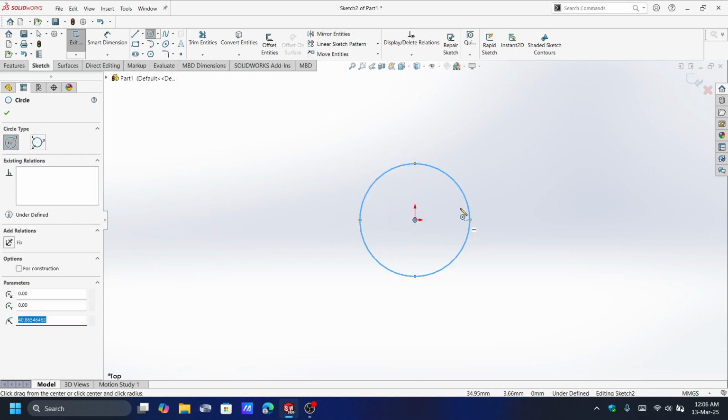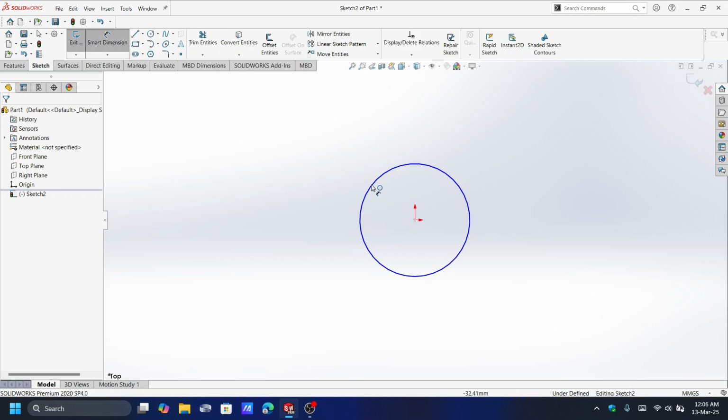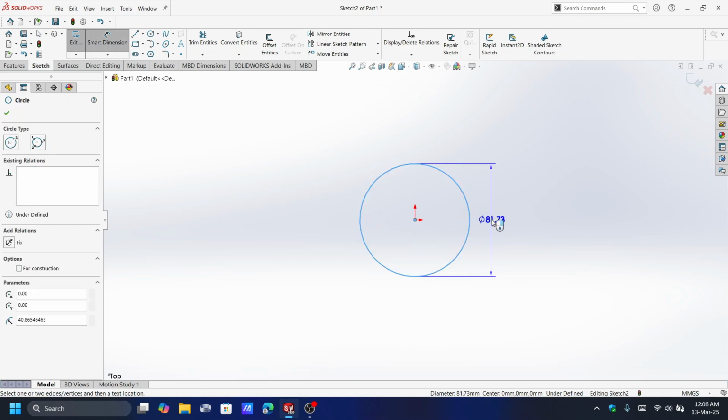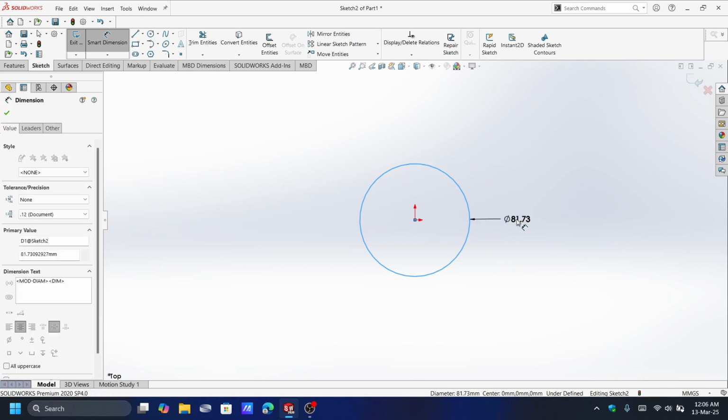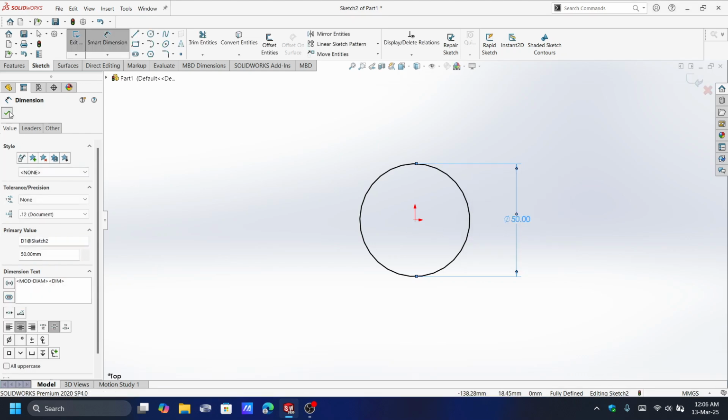Now to give it a dimension, click on Smart Dimension on the top left corner. Click Smart Dimension. Click here. See, a menu pops up. Right click here and type the dimension, whichever dimension you want. Let's say 50 mm diameter. Hit enter. Okay.